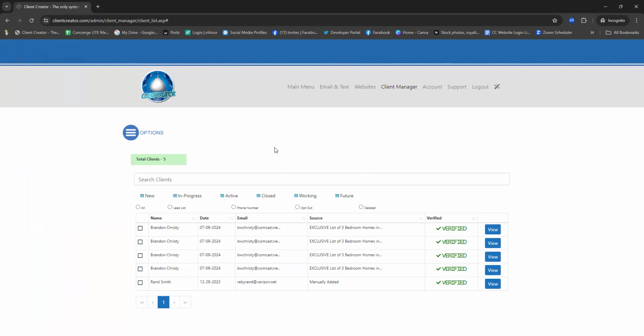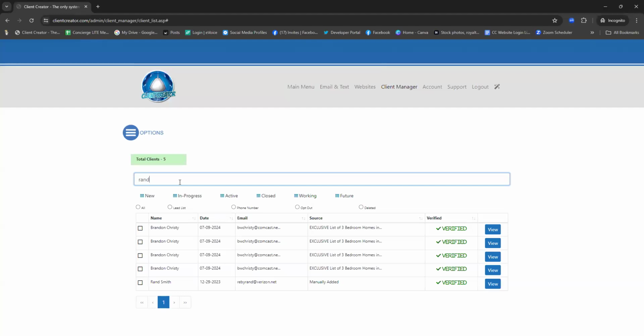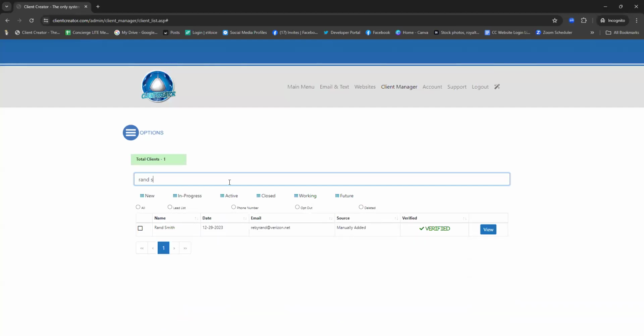Next thing we're going to cover, sorry about that, is just the main page of the Client Manager. This tells you the amount of clients that you have in your system. This is going to give you the option to search for clients. Now, I don't have many in here, but even if I wanted to find somebody, I put the first name of Rand, and it's going to pull the information of Rand Smith on here.